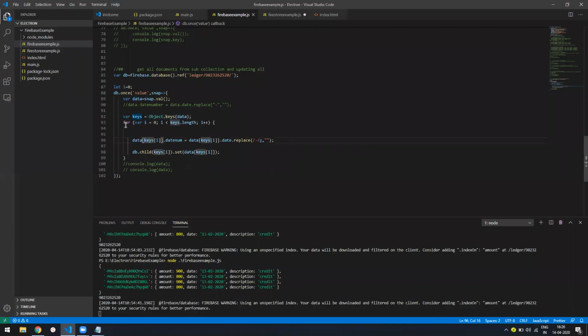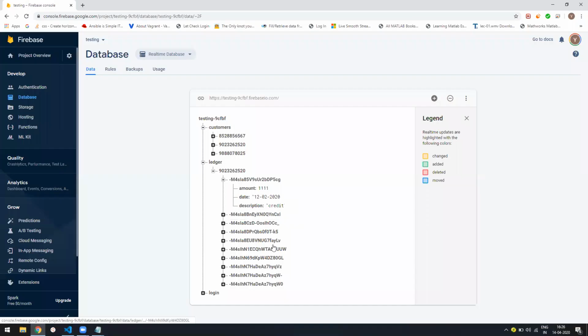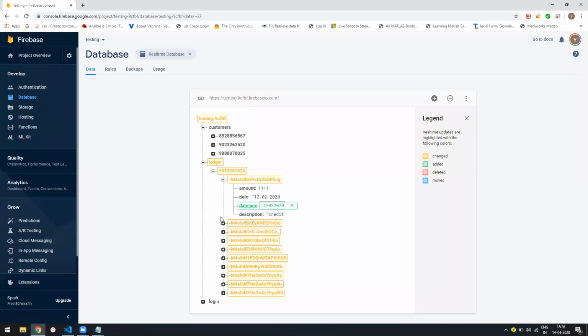Then I'm looping through all the keys, getting the document, and adding a new field to it, that is date num, replacing hyphen with empty string so that I can have 12-02-2020. And then I'm using the set method and passing the key into the child method. Why the key? As I told you, set is for updating. I'm not inserting. If I do a push, it will insert a new value. So if I do this and run my code again, in all of them you will see one more column added. So here you see a new column has come.